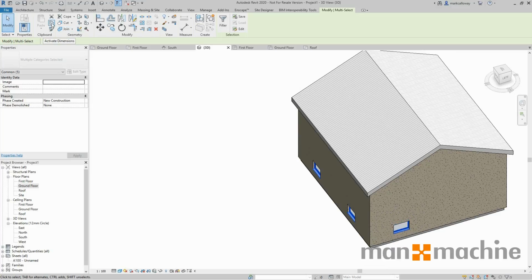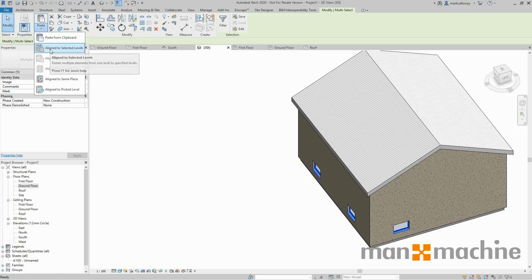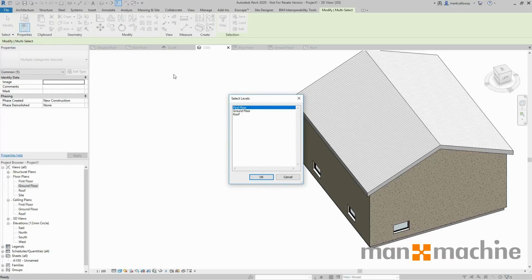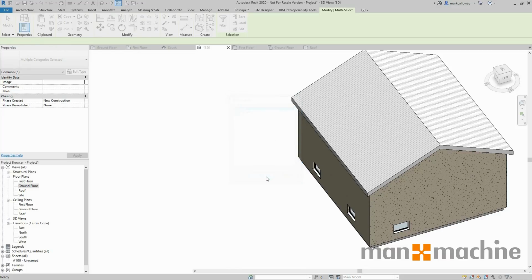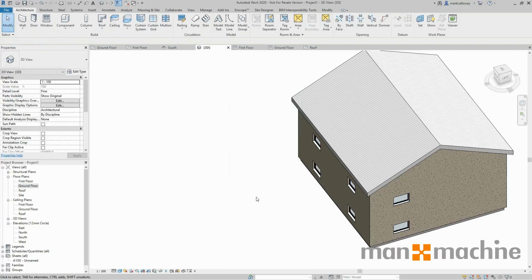And then I can use the copy and paste feature. So I can copy those to clipboard. When it comes to pasting, we can paste to a selected level. And I'm going to choose the first floor. And that's automatically going to place a copy of the window system on the ground floor onto the first floor.